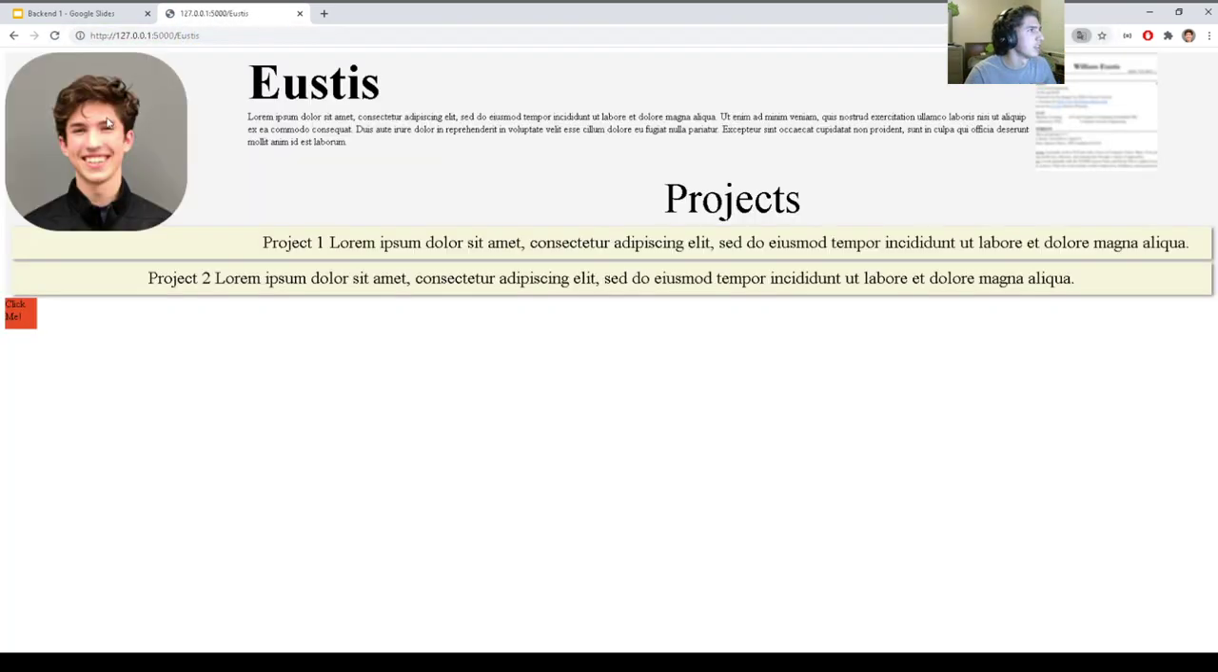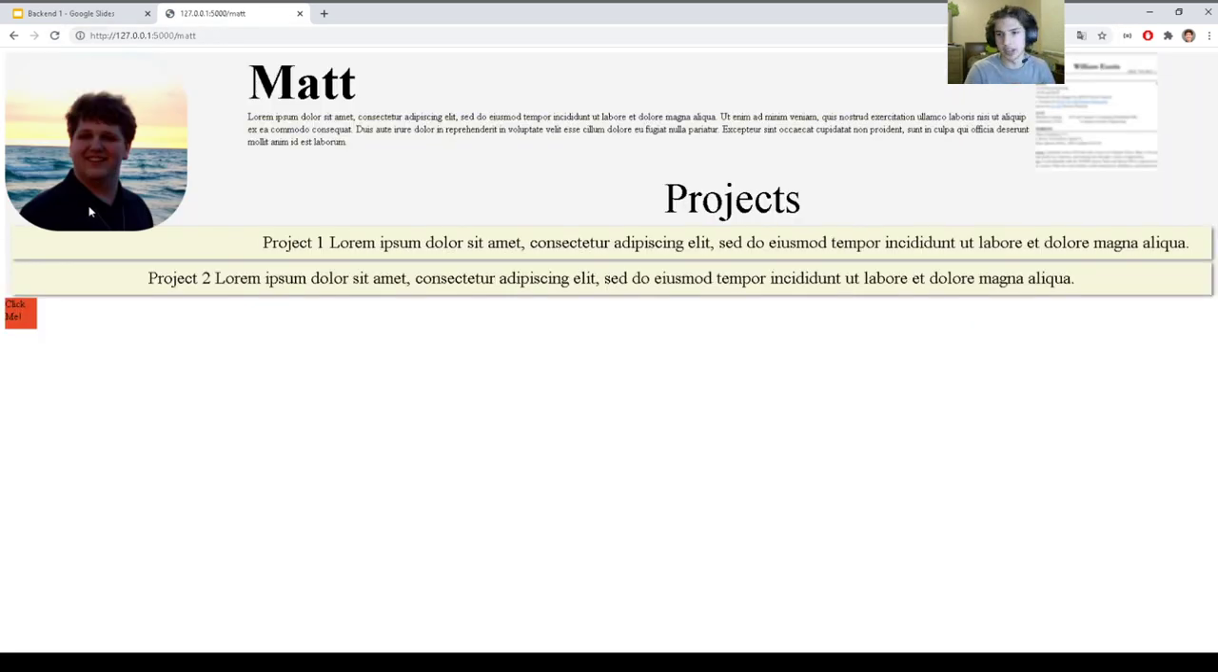Well, first, I guess we'll just start with mine, because why not? So this is me. This is the image pulled from the site. This is the name pulled from the site. I can do lowercase Eustis, and it'll still work, because we handle that. Matt, my co-instructor. Boom, we just generated a web page for Matt.